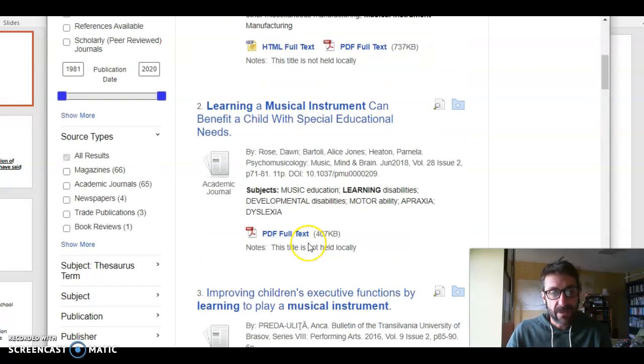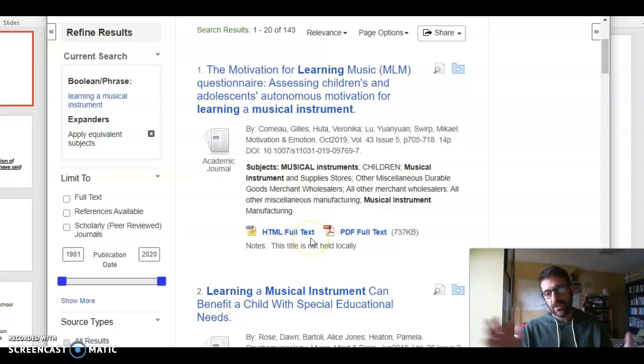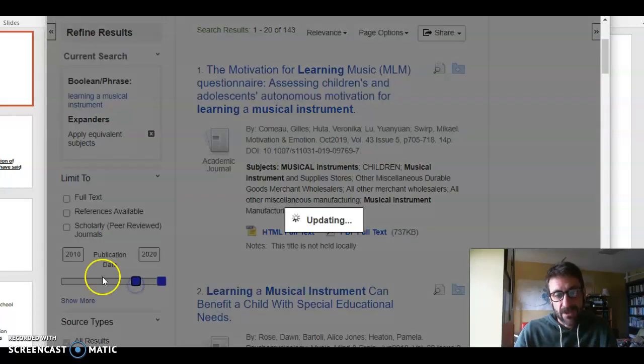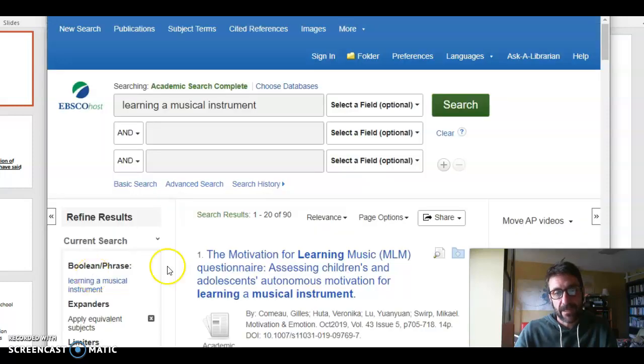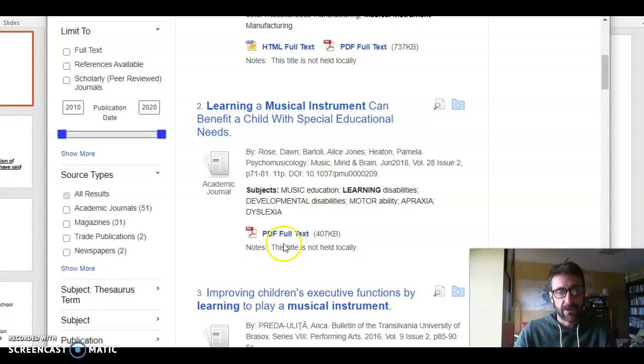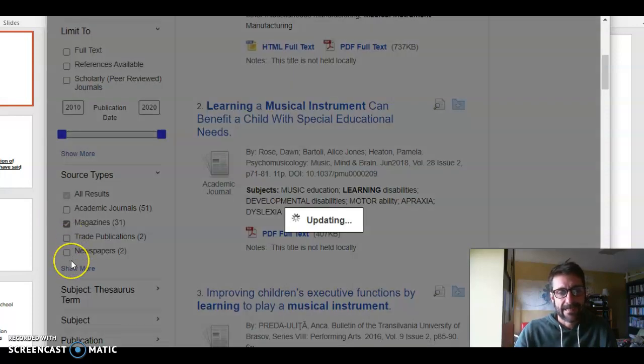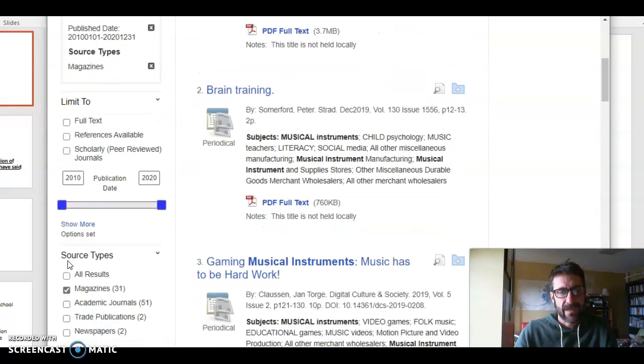Alright, so if I did want to somehow come up with a way to get through these 143 articles without looking at them all, I can change the date they were published. Maybe I want, let's say, stuff from the last 10 years. So I'll go from 2010 to 2020. That gives me 90 articles. I don't know if I want academic journals. Let's just look at magazines and newspapers.